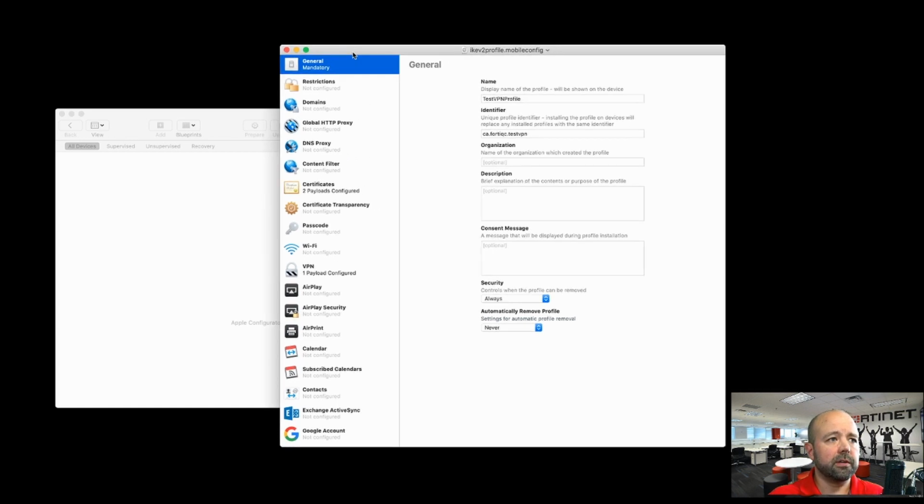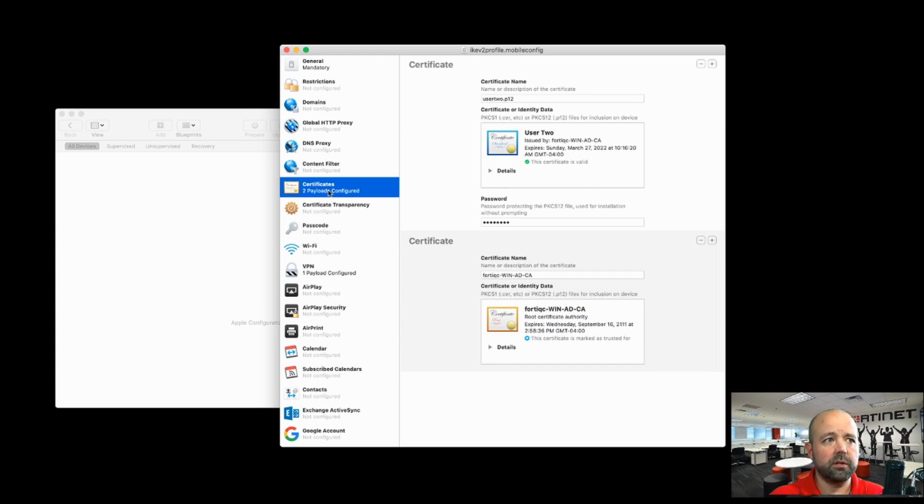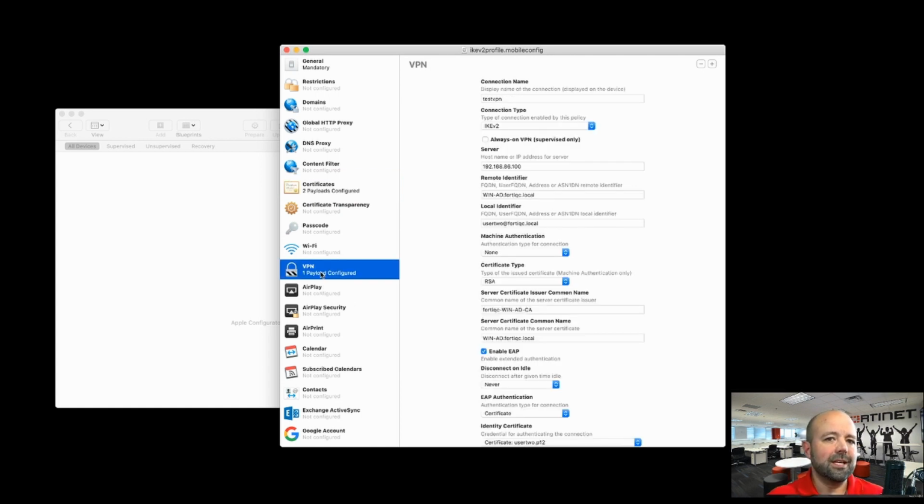And these profiles support payloads, and for our configuration here, there's actually a total of 3 payloads that you would normally use in a VPN configuration. Configuring this VPN natively on the macOS tools is not going to give you the right level of configuration.